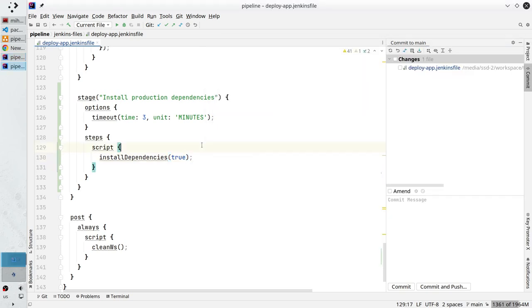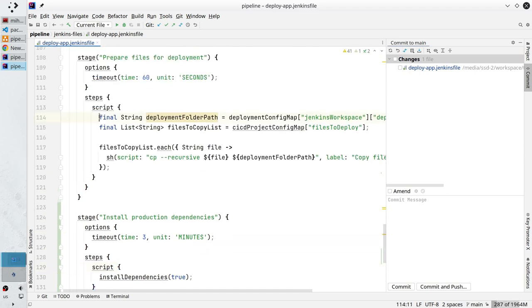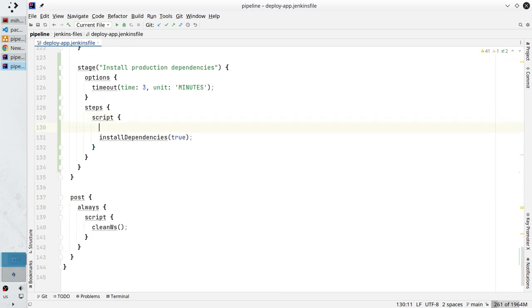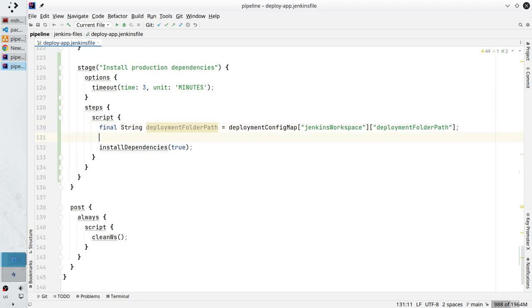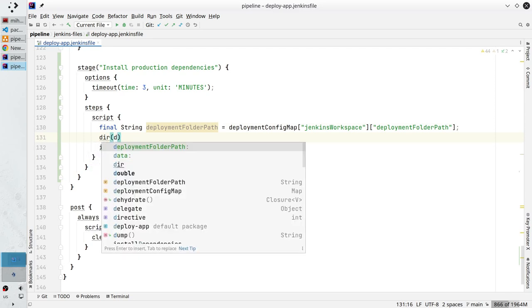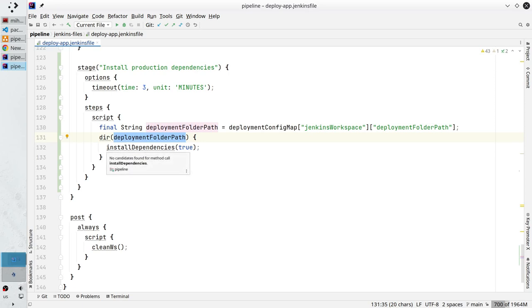Back to the pipeline. Also, an important thing: Jenkins will install dependencies not in the root workspace, but in the deployment folder. I want to get that deployment folder path, scroll up to the previous stage, copy the value, very good, paste it in the new stage, and tell Jenkins to enter the folder. Dir for directory, put the directory path, open curly brackets, and Jenkins will enter the deployment folder path, and inside that directory, Jenkins will run install dependencies.